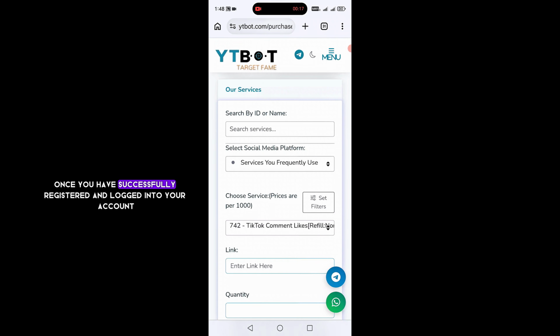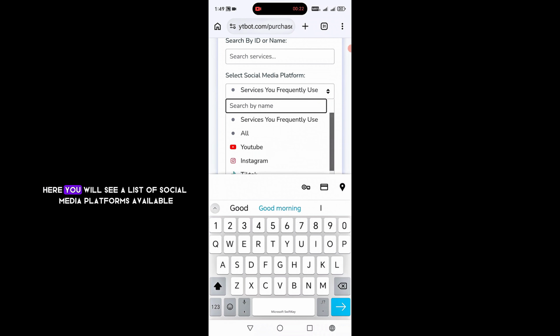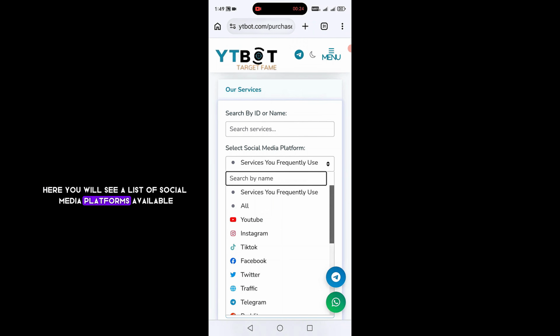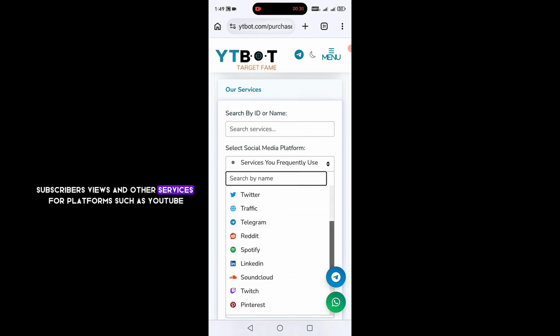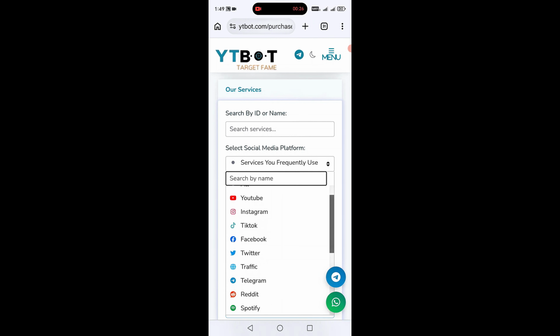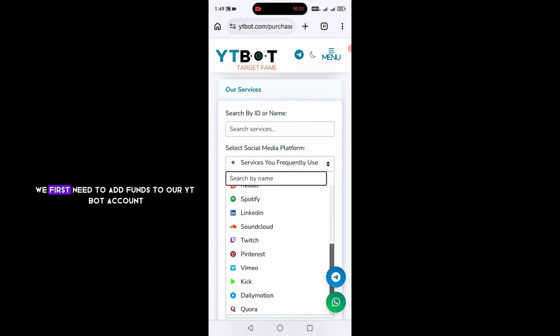Once you have successfully registered and logged into your account, go to Select Social Media Platform and click on it. Here, you will see a list of social media platforms available on the website. You can purchase followers, subscribers, views, and other services for platforms such as YouTube, Instagram, TikTok, Facebook, X, Telegram, and many more. Before placing an order, we first need to add funds to our YTBot account.